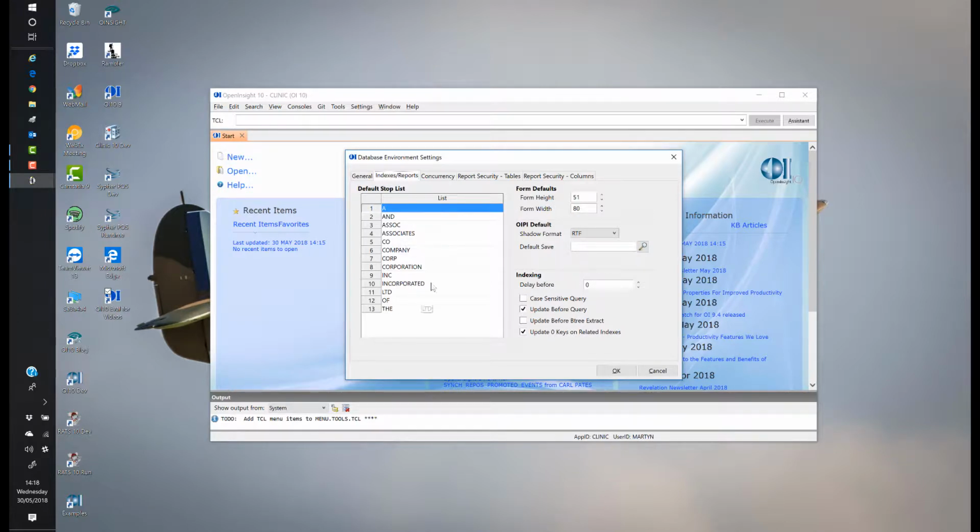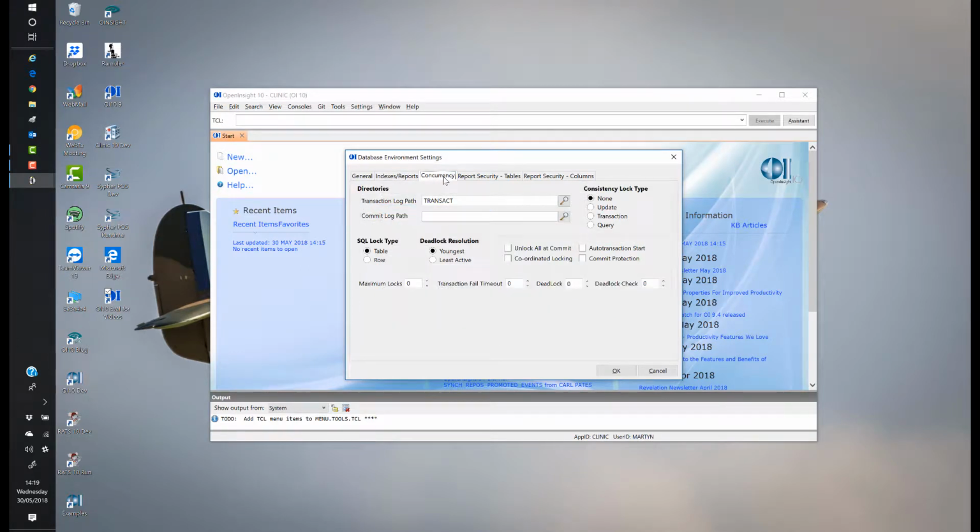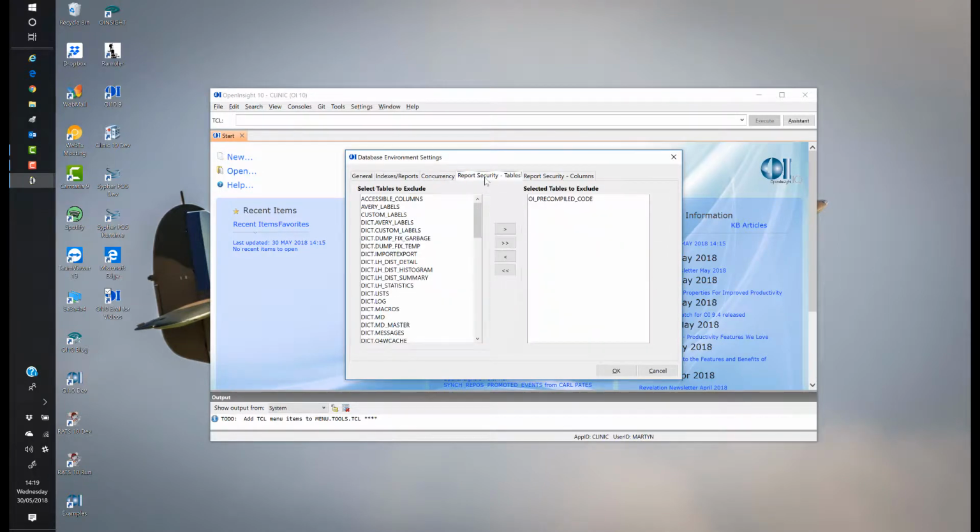These are commands that you wouldn't use in the indexes and reports. The form defaults, so the heights and the width, if you want to set those, and other bits and pieces. Indexing. Concurrency, it's where you can set the concurrency options. The report security, so these will be tables that you exclude from your users.